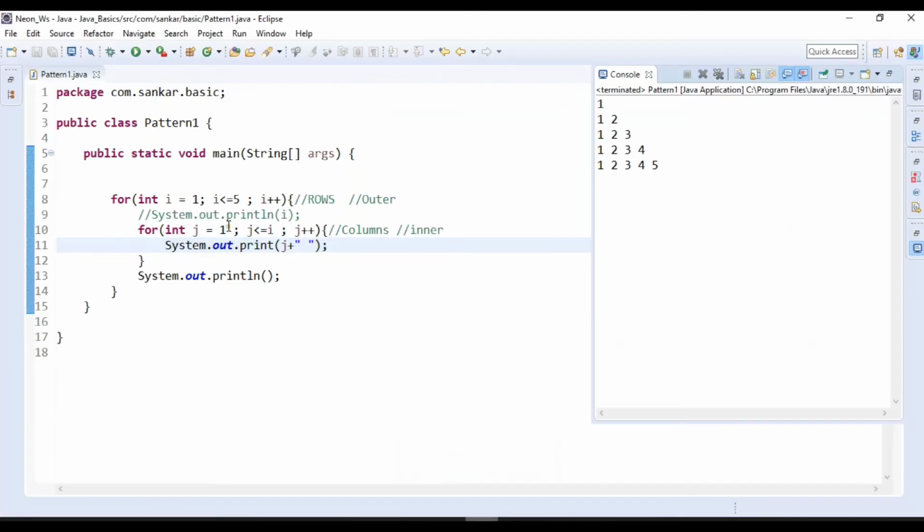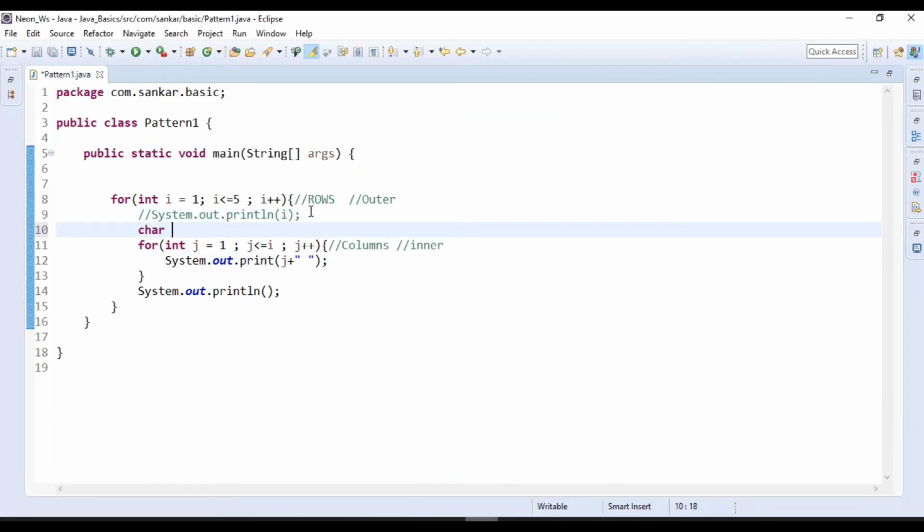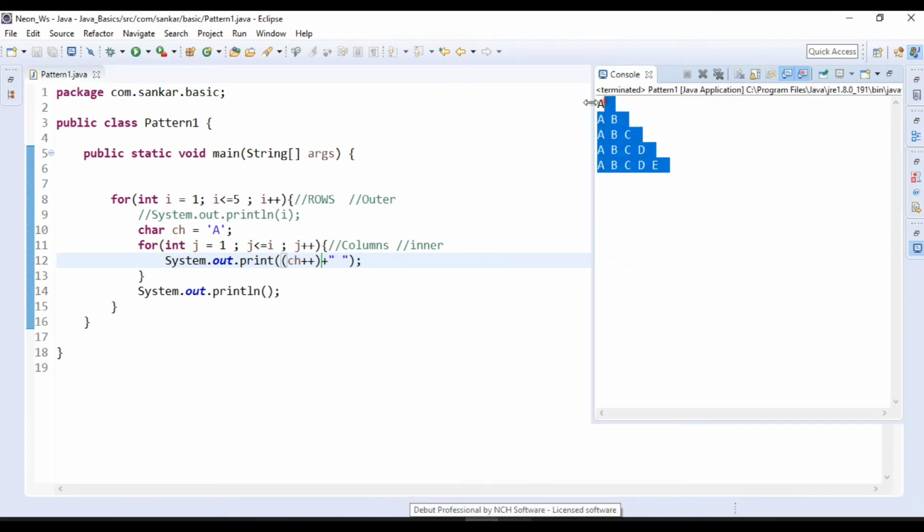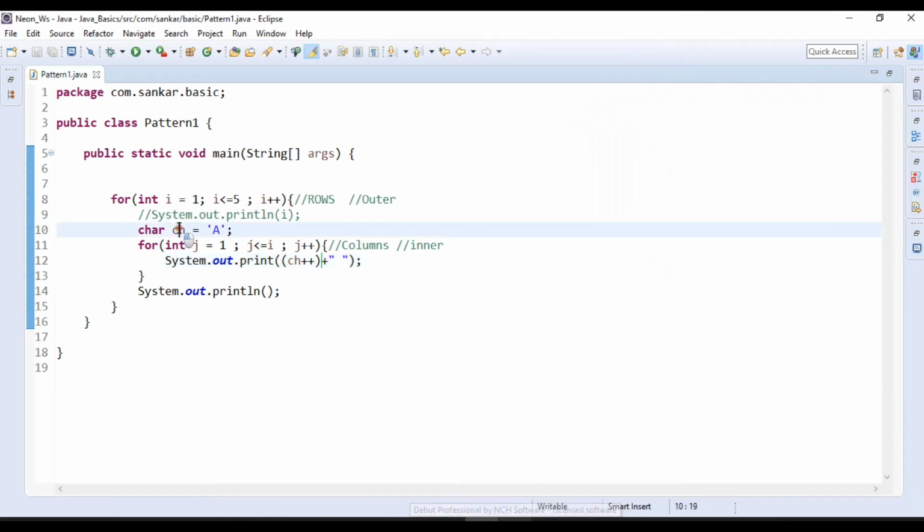For that I will create one character, ch is equal to my starting character, which will be a. Apart from printing numbers, I need to print characters, and I need to increment that character, A, B, like that. For that I will use the increment operator here. Now check the output. See, you got the expected output, so every time the character is incrementing. If you need small abc, you can change the character like this.